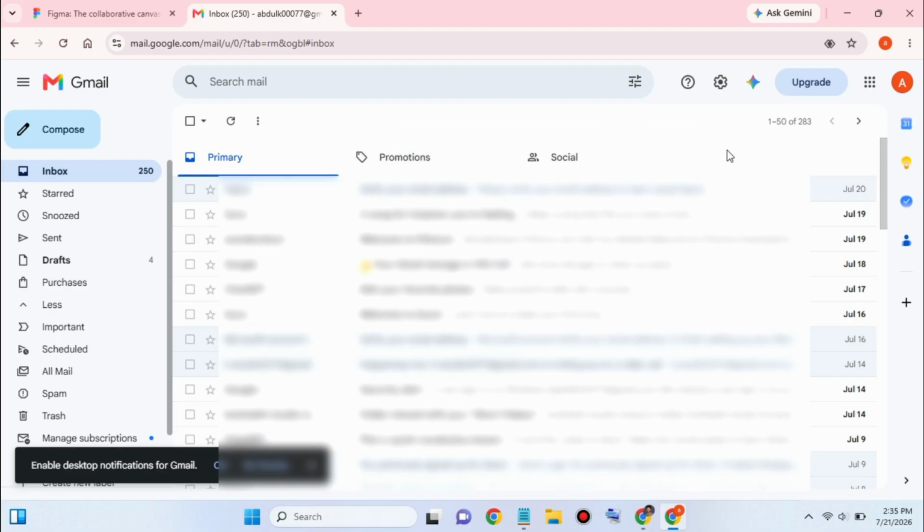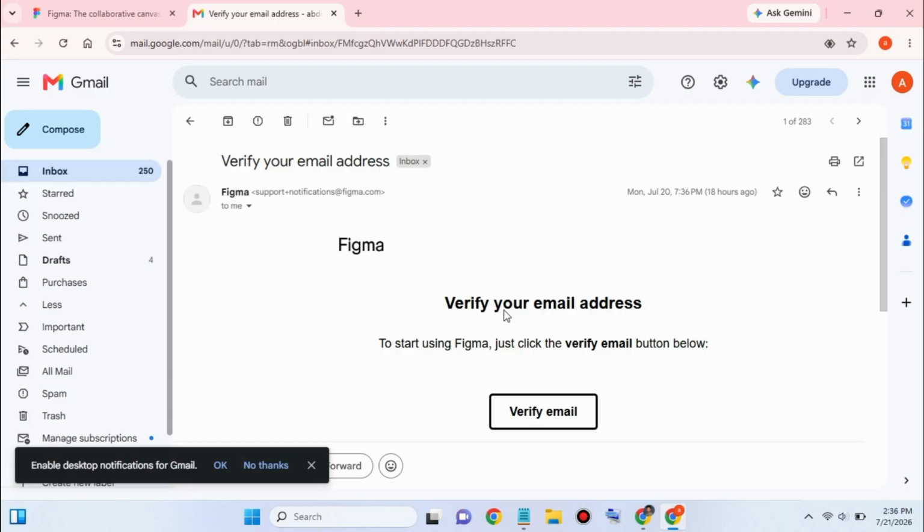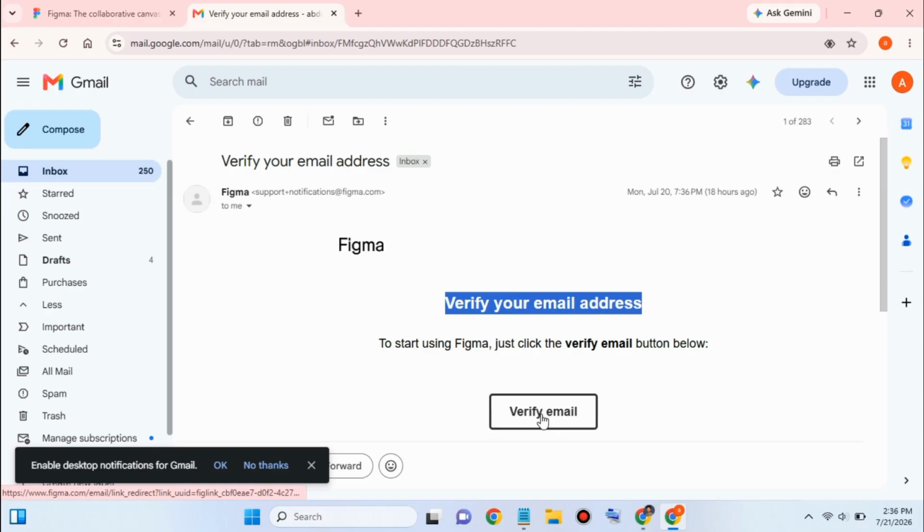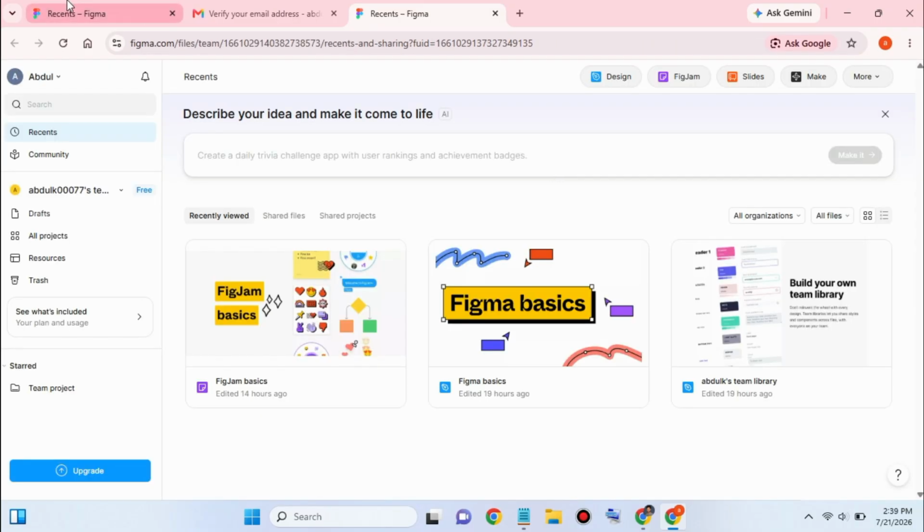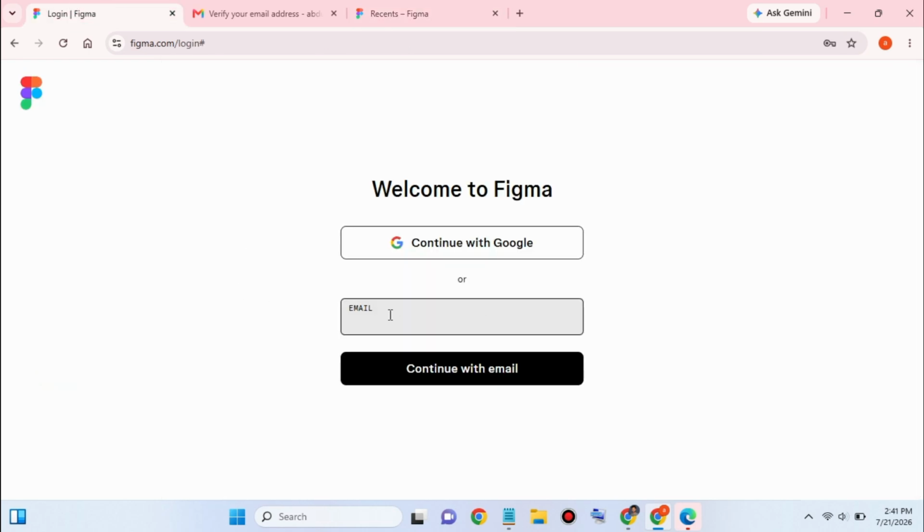Once you find the email, open it and click the Verify Email button or the verification link inside the message. This confirms that you own the email address connected to your account. After the verification is complete, you'll usually be redirected back to Figma automatically. If not, simply sign in again and refresh the page. Take a moment to confirm that the verification reminder has disappeared.